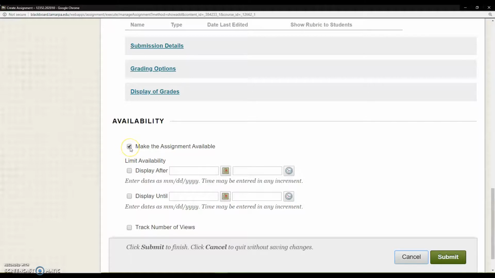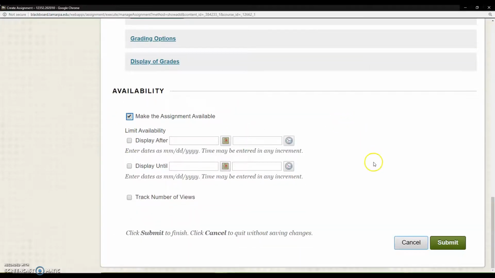If you want to save an assignment for later, you want to create it, but you don't want to assign it immediately, you can always click off of here, make the assignment available. That will make it disappear, basically, until you come back and change the setting and add that check. And now the student can see it. Now, it's official. Until you click that box there, though, they won't see it. You can create it, but they'll never see it.